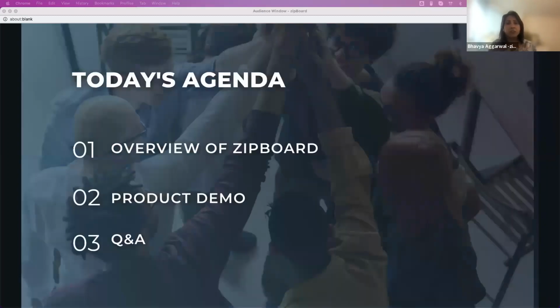As I shared before, today's agenda: we are going to go through a quick overview of zipBoard, just to give a background of the problem that we solve and why we built it, and then move on to a product demo, a deep dive into how you can use it for content reviews, and then Q&A.